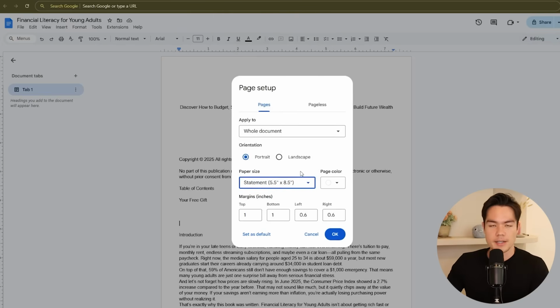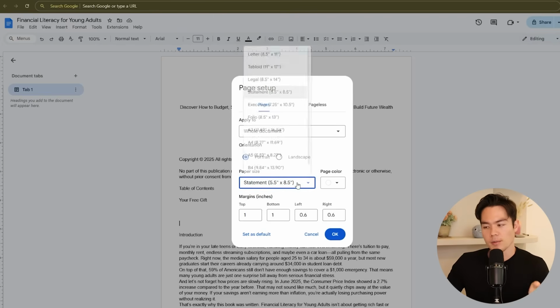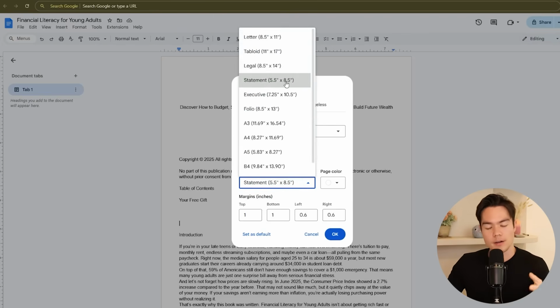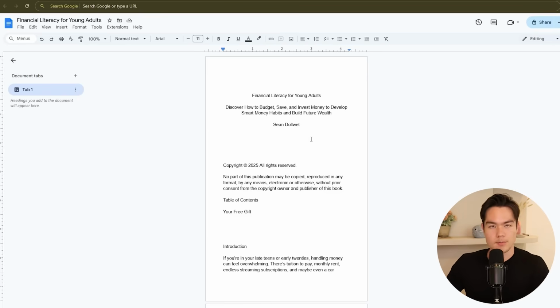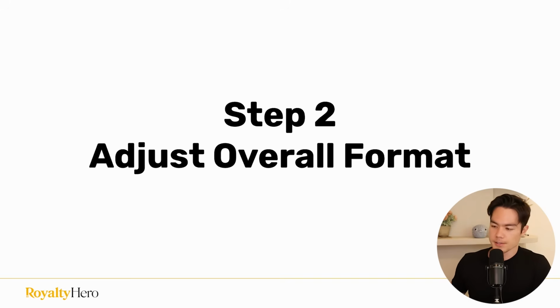Keep in mind that some sizes aren't available in Google Docs, but 8.5 by 11 and also 5.5 by 8.5, which are the common trim sizes that people often use, are available. For the margins, you can adjust them based on your preference. It's commonly set to 1 inch by default, so you can click OK, and as you can see, the page size has been updated. So that brings us to step 2, which is to adjust the overall format.